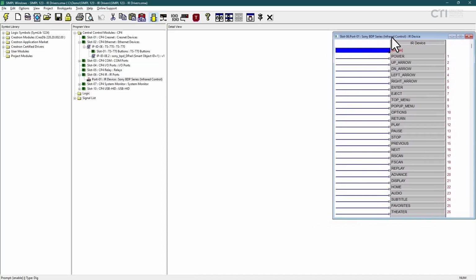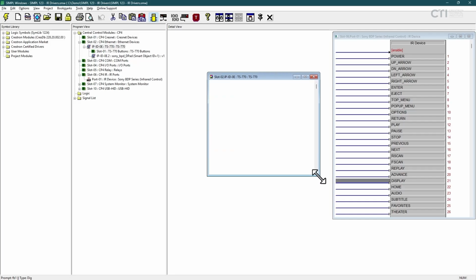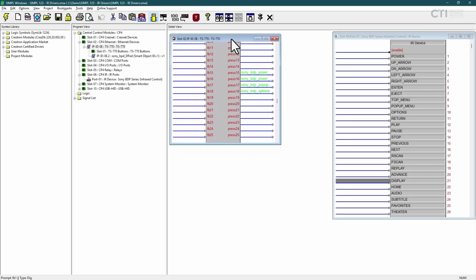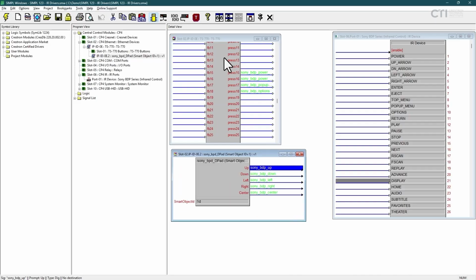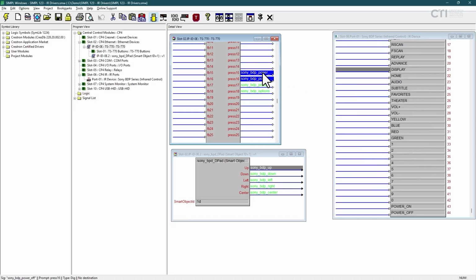We can now add the digital signals that will trigger the driver to deliver the desired IR functions. These signals typically come from digital press joins or smart objects like a DNAV pad. This completes this video on IR drivers in SIMPL Windows.